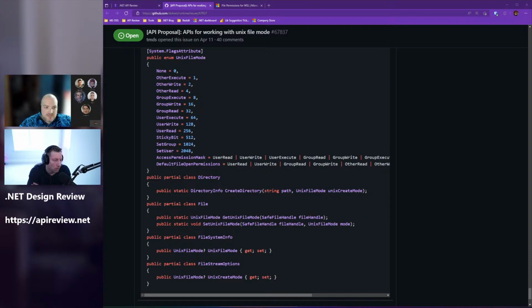So why couldn't the Unix file mode do the same thing? I mean, I guess that's true. Then we wouldn't have to be nullable at all, right? I guess that's true. It could just be a property that can't create, the set would throw, the file didn't exist. Basically, the general rule is just do the same thing we do for all the time properties.